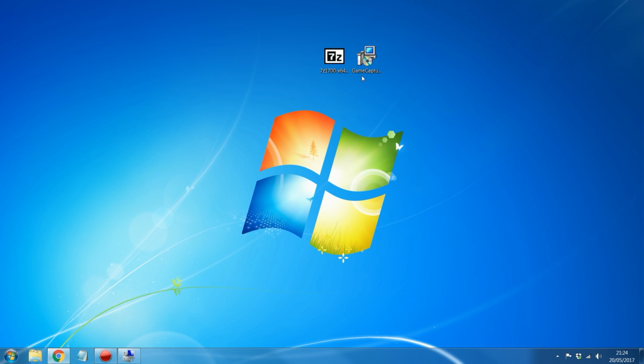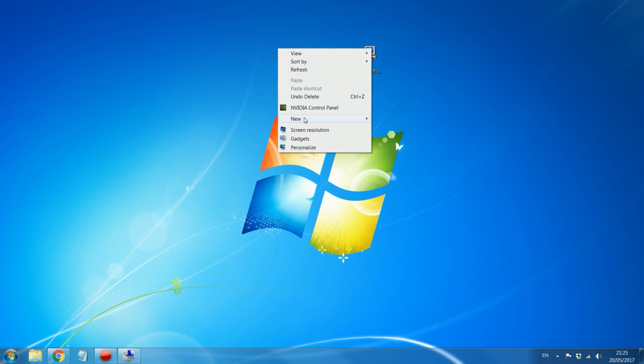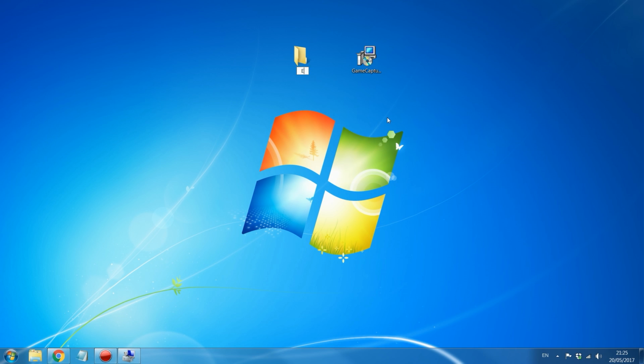So in order to install it and get it working, what you want to do is download and install 7-Zip. I'll link it in the description. It's absolutely free. So just go ahead and install 7-Zip. And once you have 7-Zip installed, create a new folder on your desktop. I'm just going to call this Elgato.